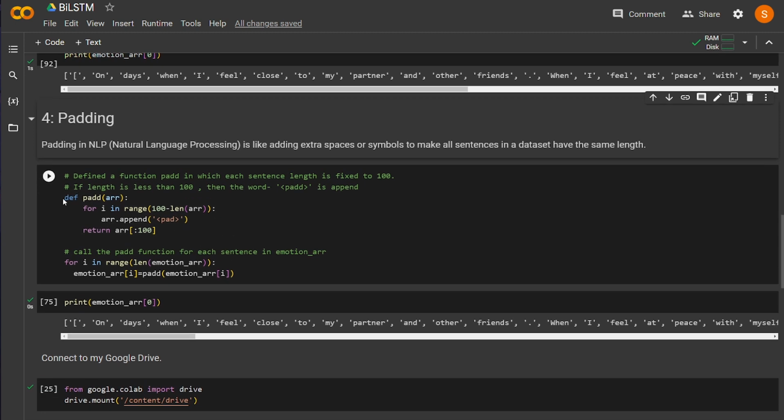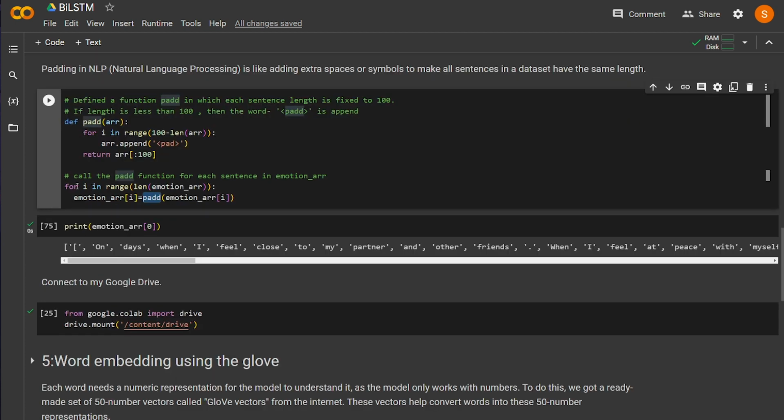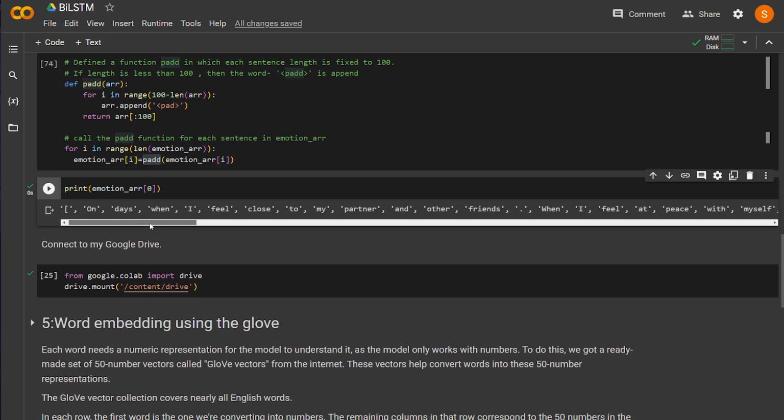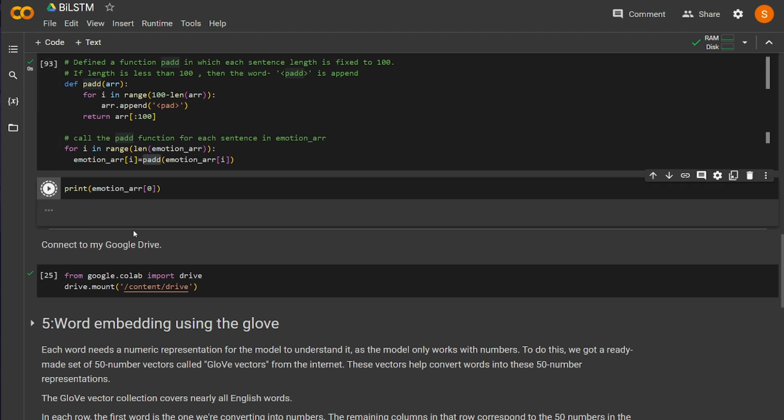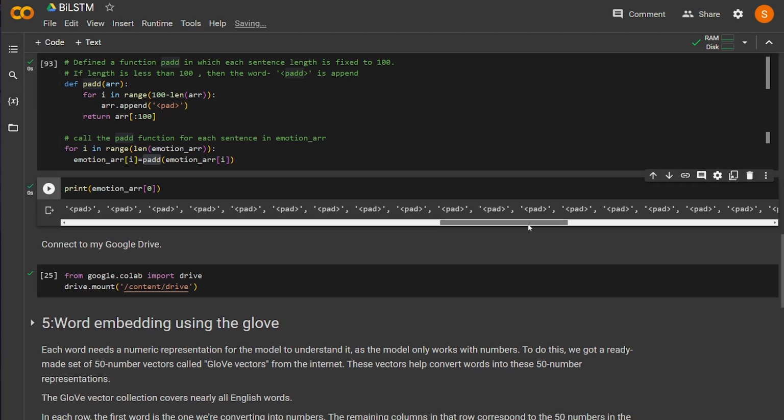I wrote here a simple definition of it. Padding is a straightforward function that will loop over our text and give it a pad if it's short. If it's short, it's given a pad until it reaches 100. I'm looping over the emotion array that I created and doing the padding for it. And here is the first one. Let's run it. Basically, this is padding.